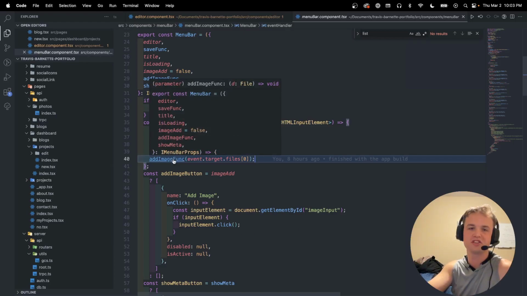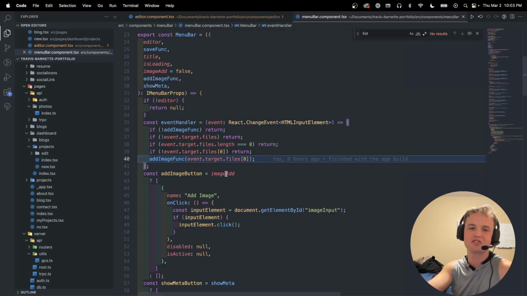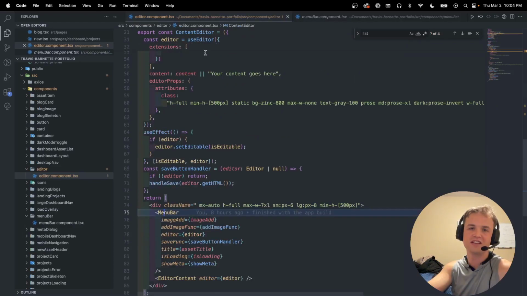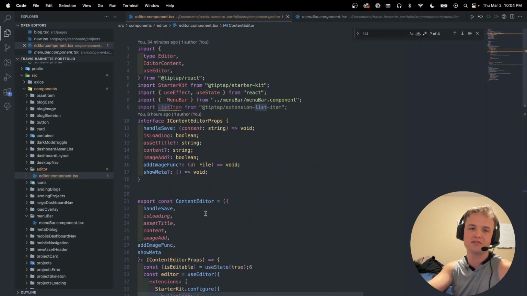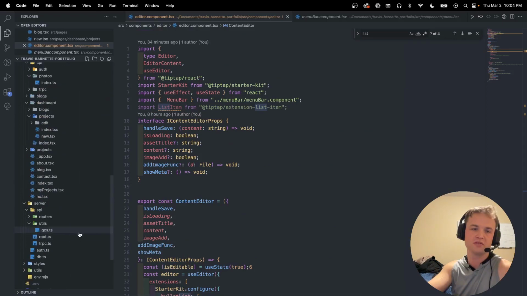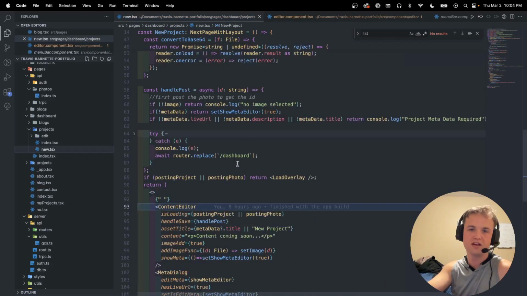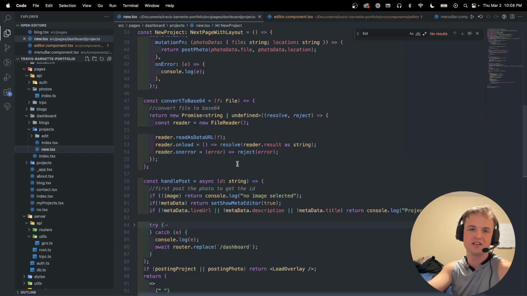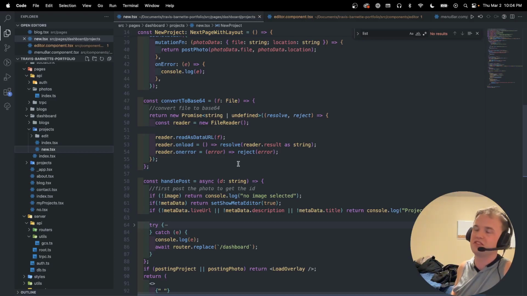But the image add function for this actually takes in a file. It base 64s it, and then I have to find it. It's up higher, I do believe. Yeah, it's up higher. So I think I have it on the actual page. I believe it's under new. Where is it? Yeah. So it actually converts the file to base 64 because for some reason I couldn't figure out how to upload a photo into trpc. It just was not friendly.